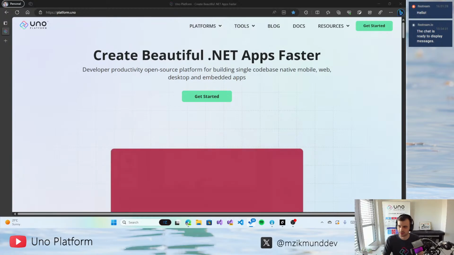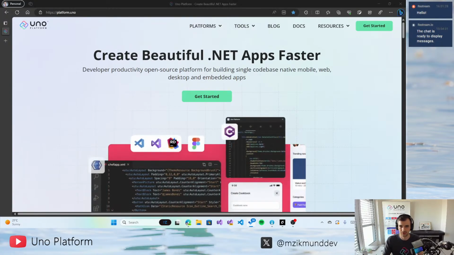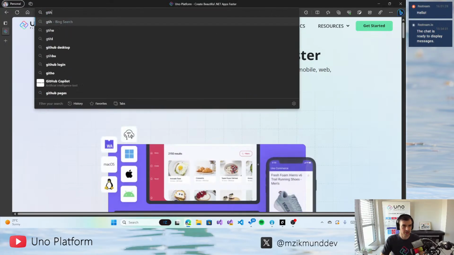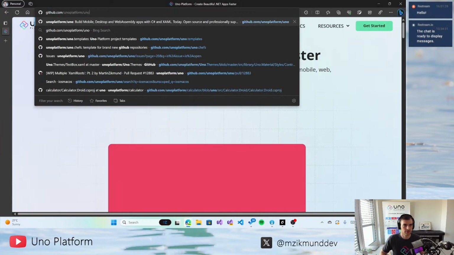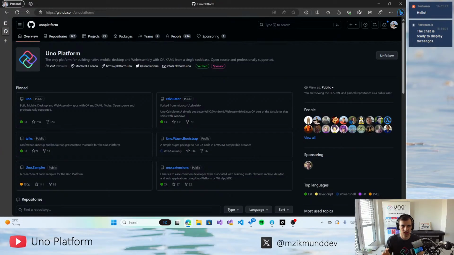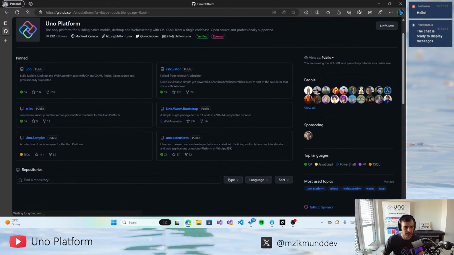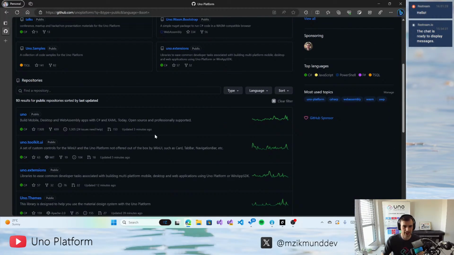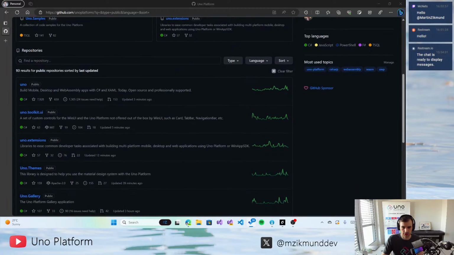If you want to get started contributing to UNO platform, the best first step is to go to our GitHub, which is at github.com/UNO platform. This is the UNO platform organization, which contains all the repositories that UNO platform consists of. And it's kind of hard to go through everything because there are just so many of those repositories, but I will just explain what the most important ones are so that you have an easier way navigating between those.